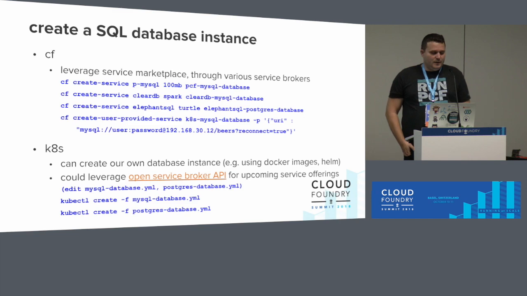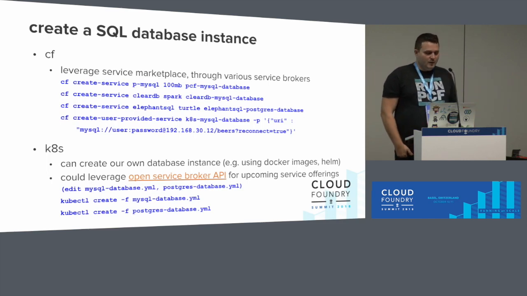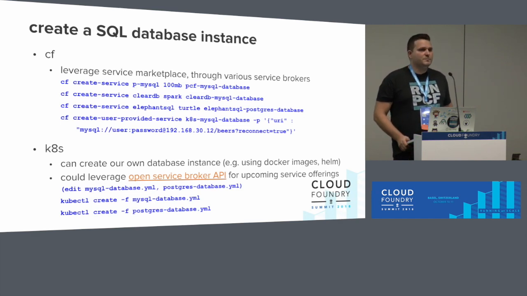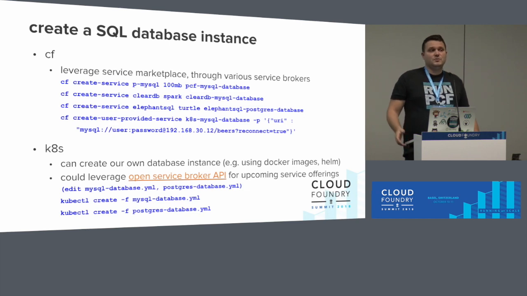Connecting to a database: on Cloud Foundry, we have a readily available marketplace that hopefully your platform team has configured. So I would have my MySQL, Postgres, or maybe some other external service that I'm going to hard code and use a user-provided service. And then those credentials would be provided to me as environment variables. So my Spring Boot app can readily look at the environment variables, parse them, and use them, and create everything on the fly. On Kubernetes, things are similar.